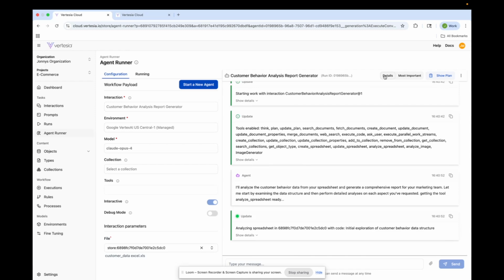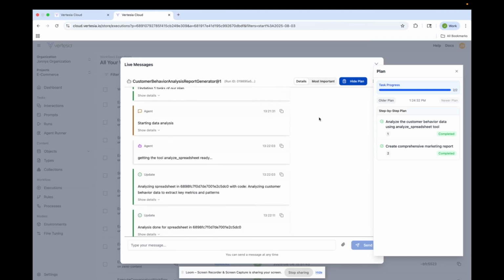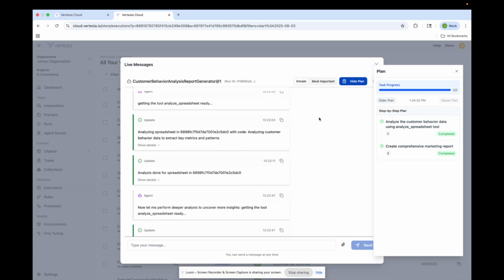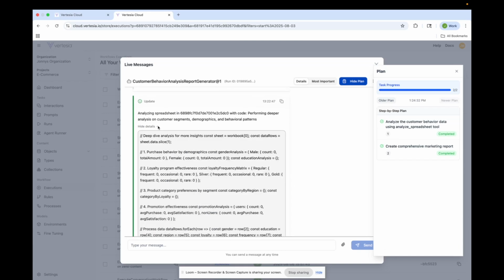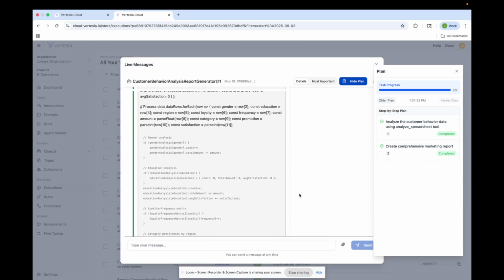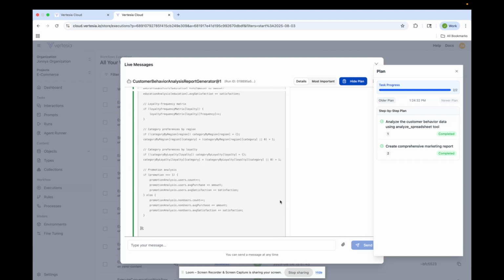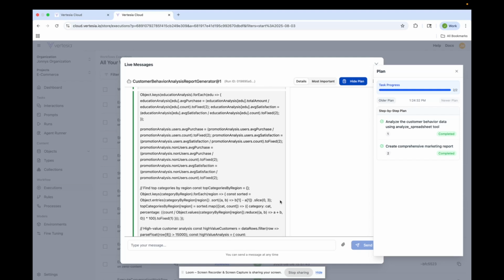So let's let the agent do its work and we will check back when it's done. Okay, so the agent's done, and I want to show you something that completely blew my mind when I was digging through the agent's audit trail. To look at what it's doing when it's analyzing the spreadsheet, you can see that it's actually writing a ton of code to analyze this spreadsheet.